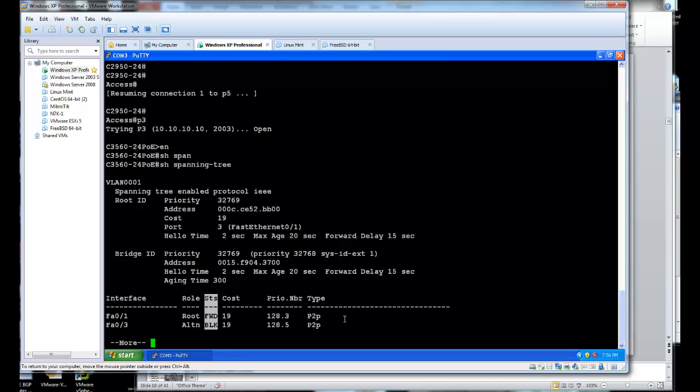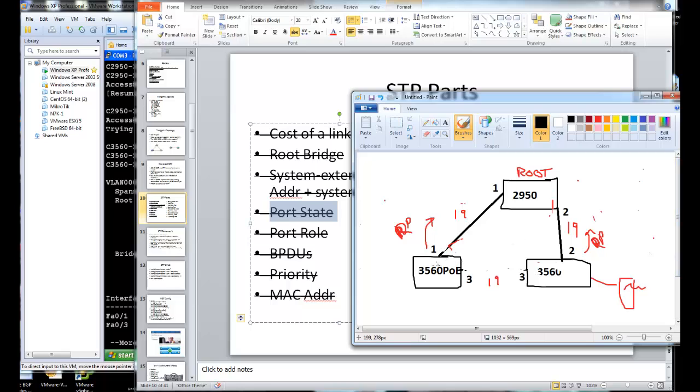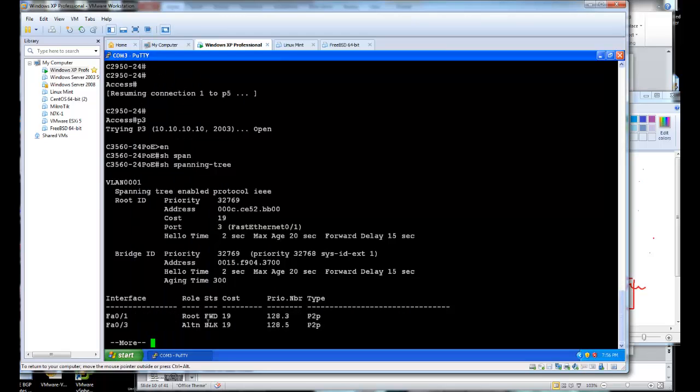So right now, of course, my root port, being the best port to get to the root bridge, is going to be forwarding. Forwarding is basically the way that I am forwarding frames, and it's open right now. So this link between the 3560 PoE and my 2950 is open. This communication is not being blocked right now. But as you can see with my port number 3, the alternate port, or kind of like my backup port, that port is currently being blocked.